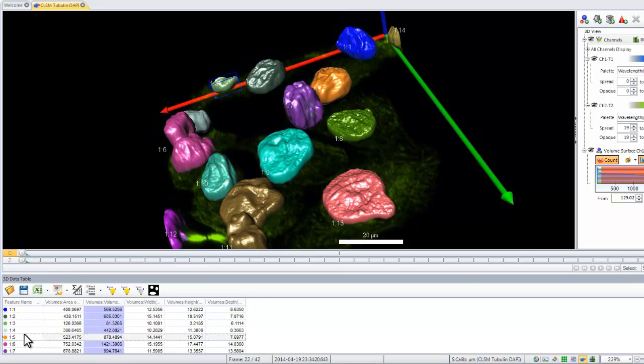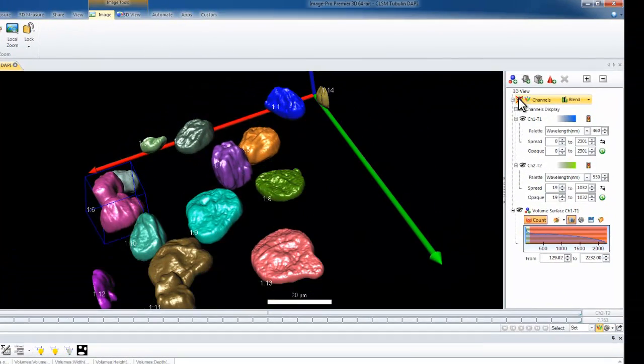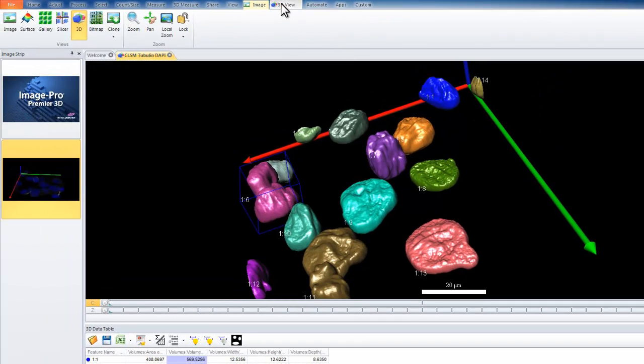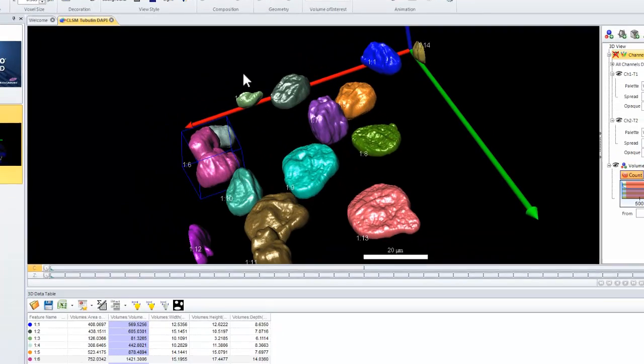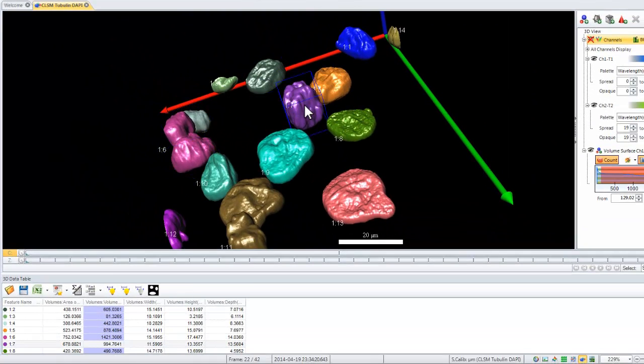The data table is interactive, and when you click on the data table entry, you'll see that the object will be selected. To select objects in the 3D view, you want to turn off the view, and going to the 3D view tab, use the Select tool. The Select tool will allow you to select objects in your view.